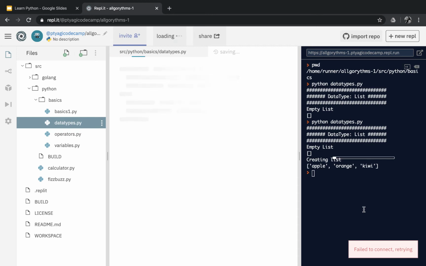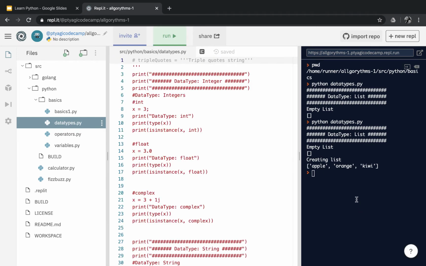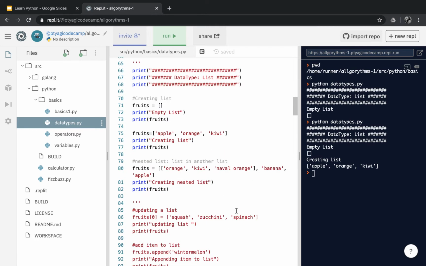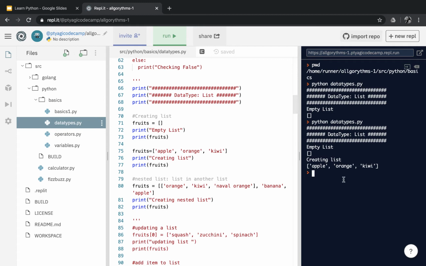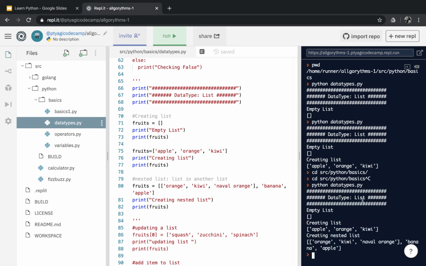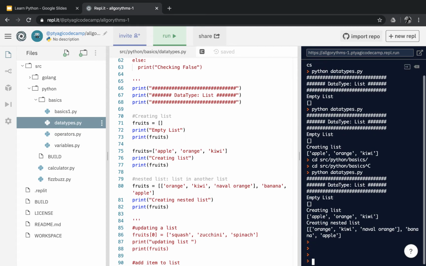Sometimes, as I mentioned last time, our REPL IDE can get refreshed if you keep it open for an extended period of time. That's okay if that happens. Your data is saved. The only thing you have to do is reload your browser, make sure you are in the right directory, and run your file again. All right, let's see what's happening here.